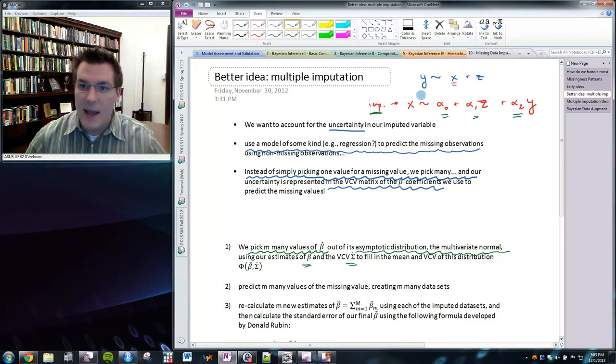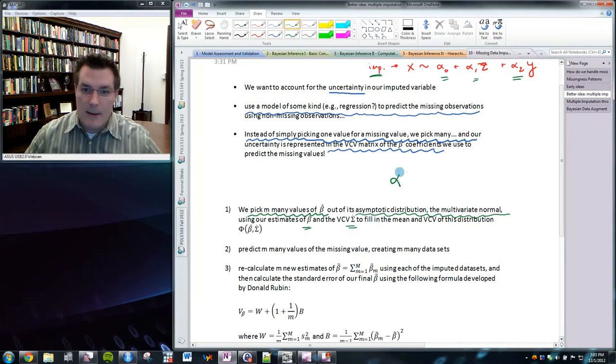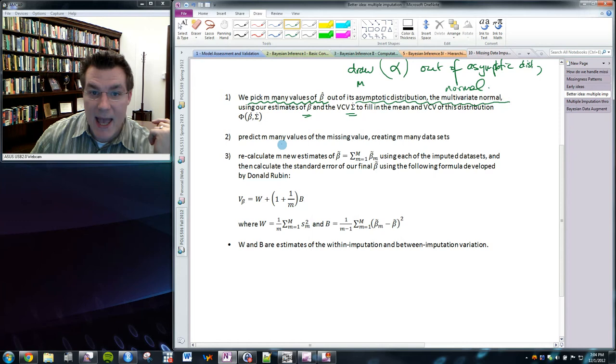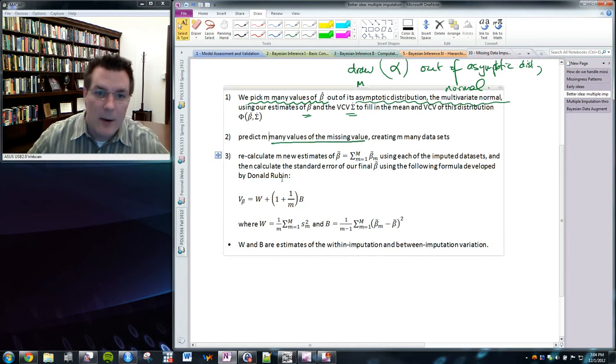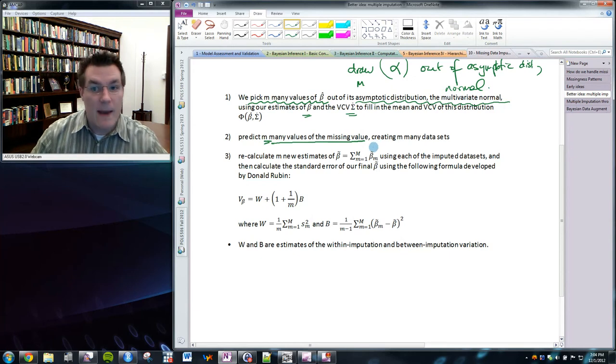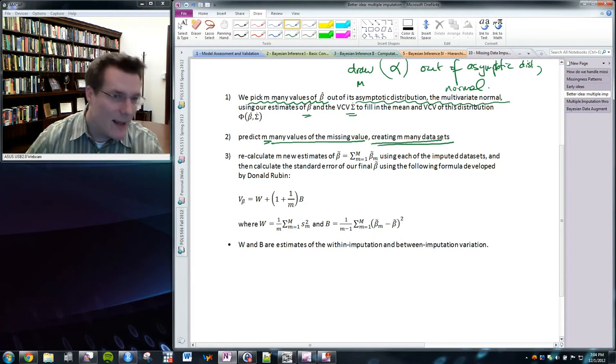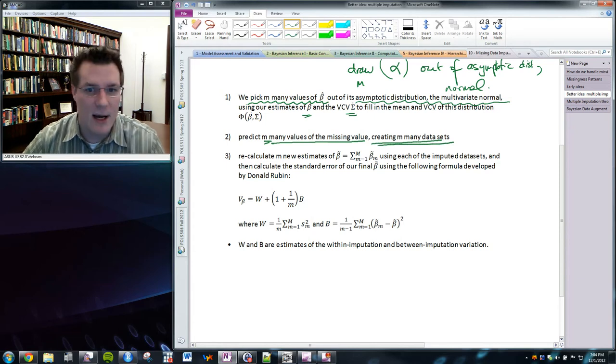So I take m draws out of the imputation model's VCV matrix. Now I've called this alpha up here, so I'm going to draw m many copies of alpha out of its asymptotic distribution, which in this case is the normal for regression. So now I've got m many copies of alpha, and now I can predict m many values of the missing variable. So now I have m data sets, each one corresponding to a different draw from the imputation model. I'm basically not sure what to plug in for x, so I just do it a lot of times, m many times, and produce m many different data sets.